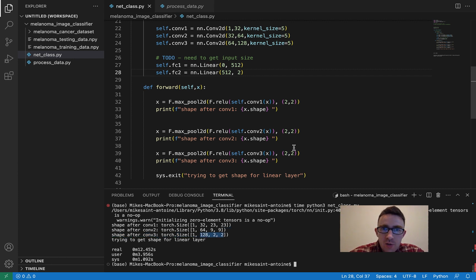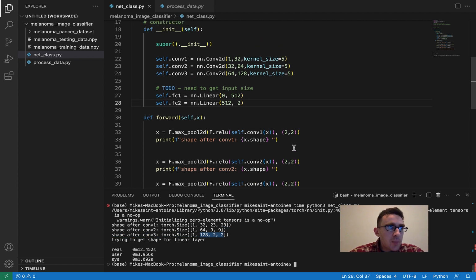This is something we need to flatten in order to use as the input for this linear layer. So the input size for this linear layer now is going to be 128 times 2 times 2. Basically it's just going to be flattened: all these 3 dimensions flattened into 1 dimension with a length of 128 times 2 times 2.